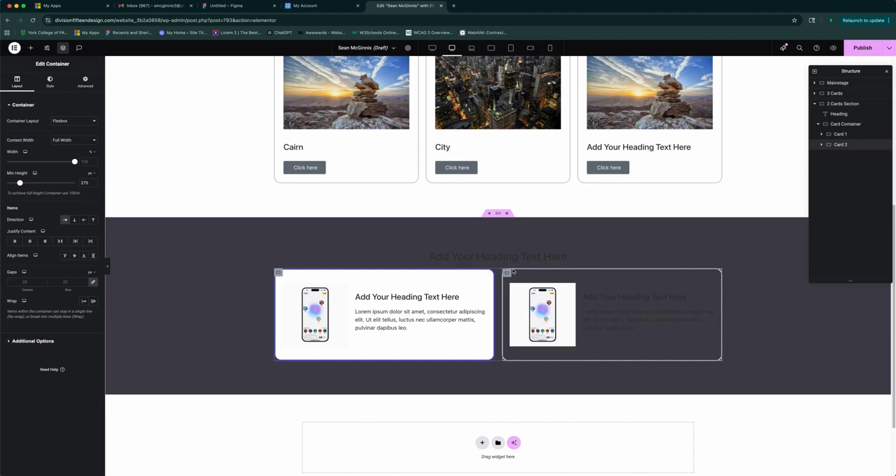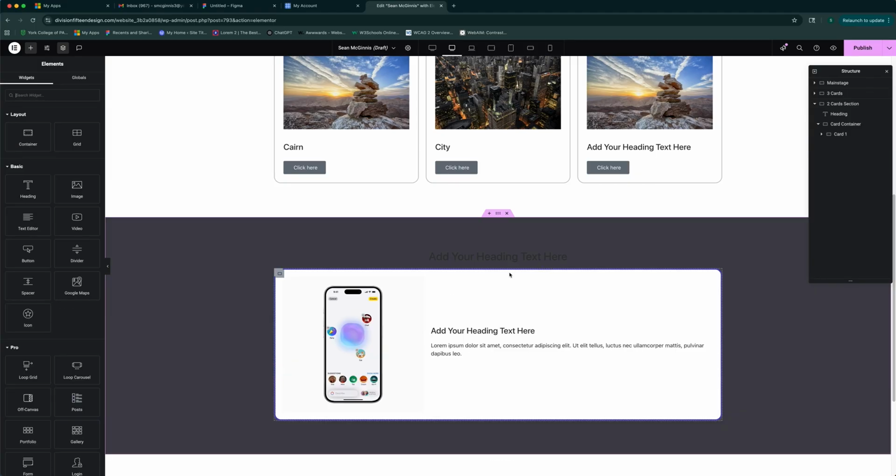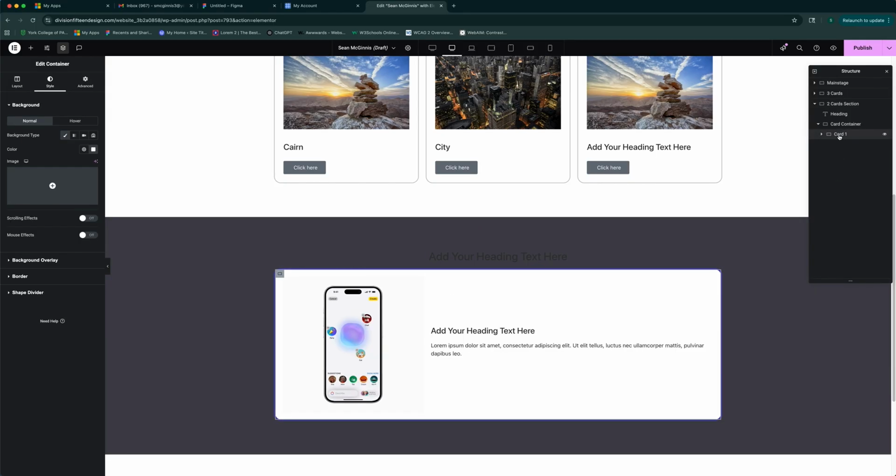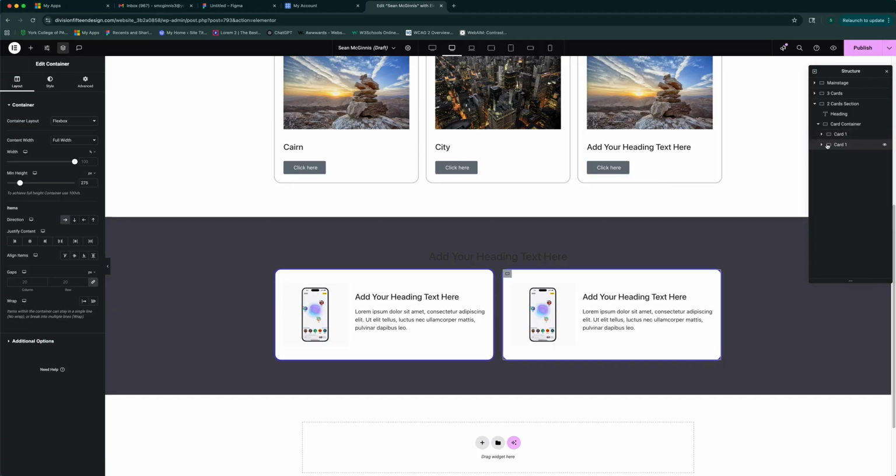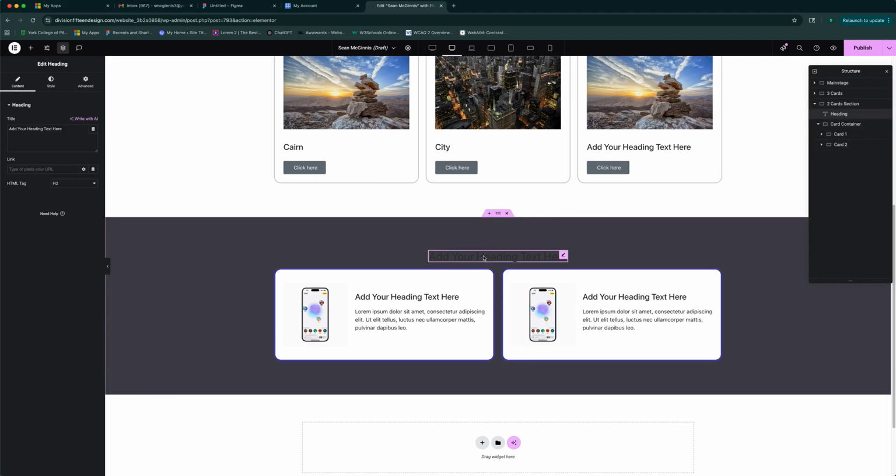And now we can do the same thing with card 2, or we can do what we did before, which is now that we've got all these settings set up and now everything works fine, we can delete card 2 and then Command D card 1 again. And now all the styling is appropriate and it's where we need it to be. And we've got card 2. And then the only thing we really need to change now is heading.